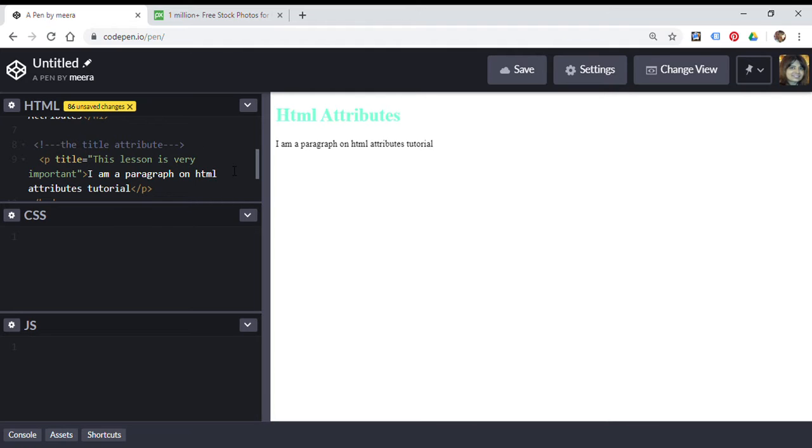Okay, I will explain what a tooltip is when you go here. See, can you see this? This lesson is very important. It shows here. This is not there in the page by itself, but when you mouse over, you can see this. This is called the tooltip effect. So this is provided by the title attribute.